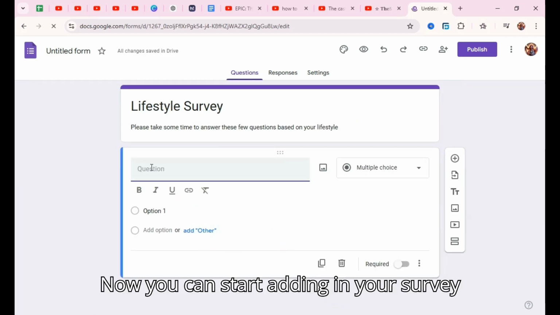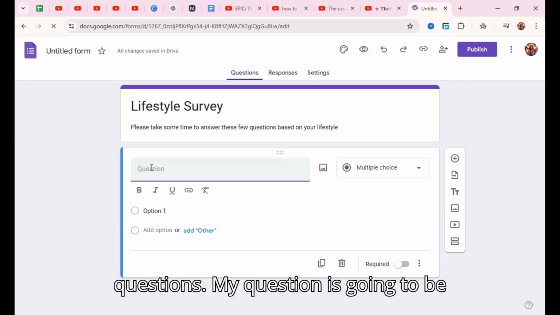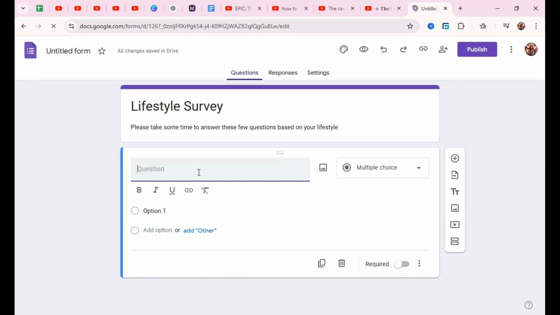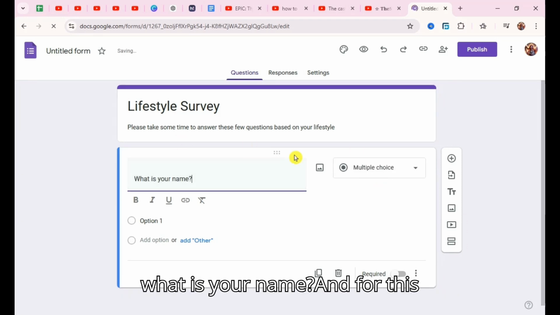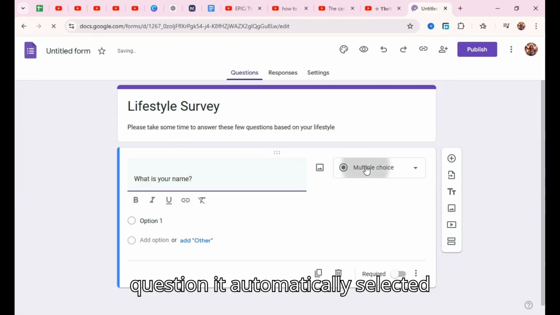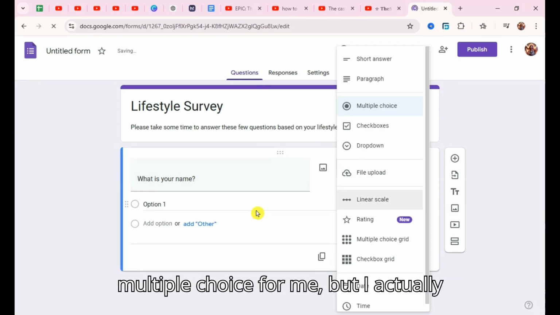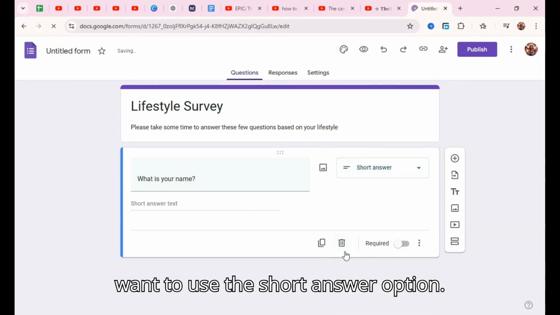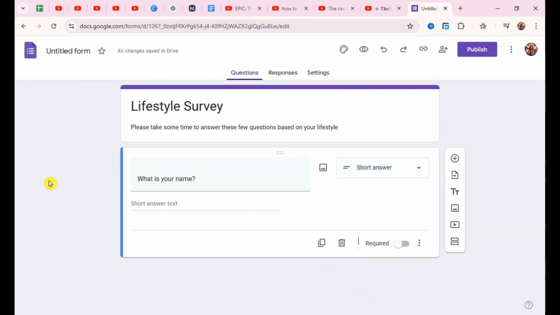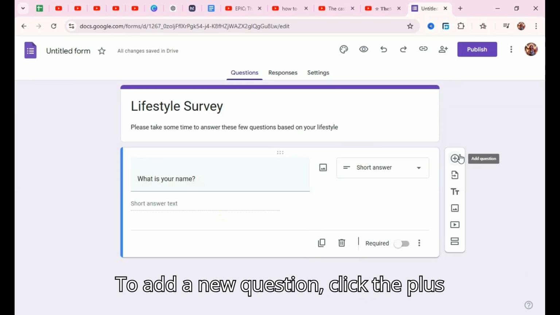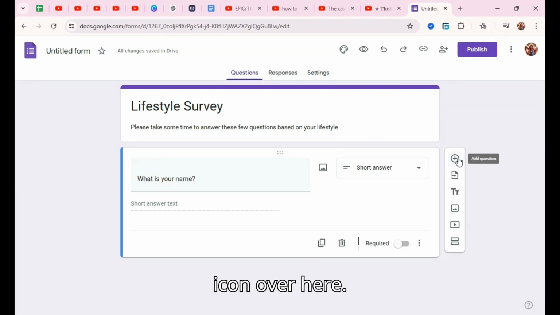Now you can start adding in your survey questions. My question is going to be, what is your name? And for this question, it automatically selected multiple choice for me, but I actually want to use the short answer option. To add a new question, click the plus icon over here.